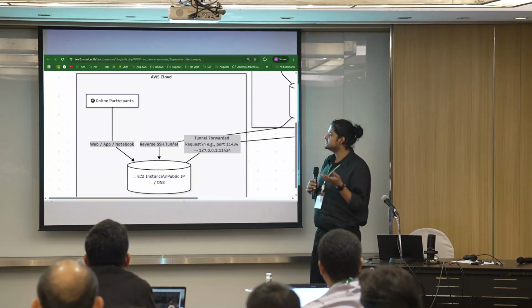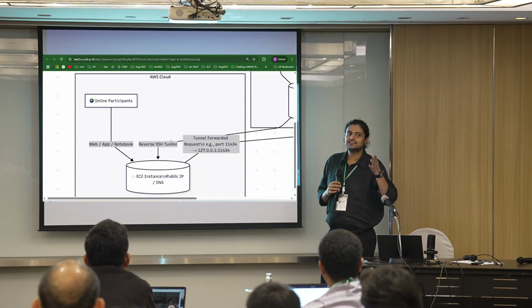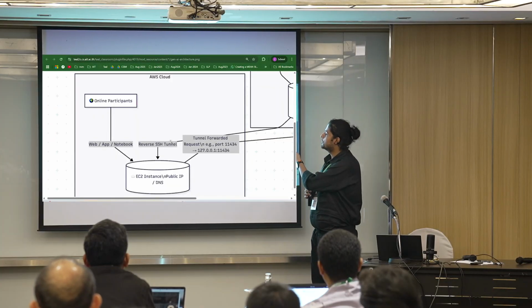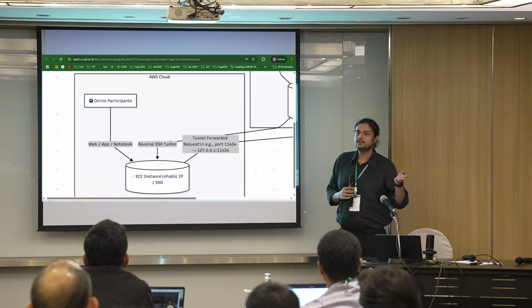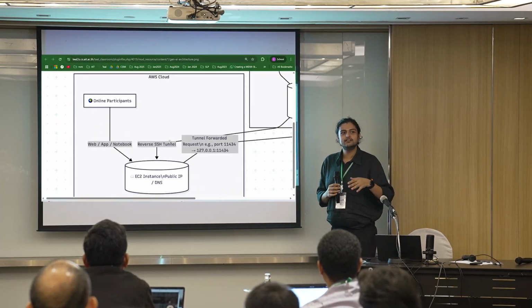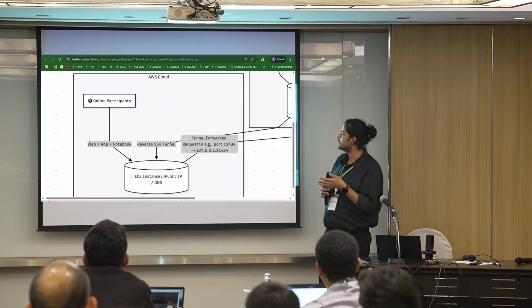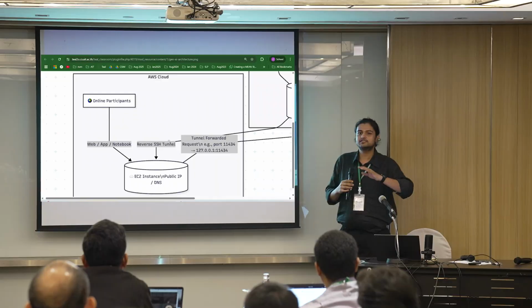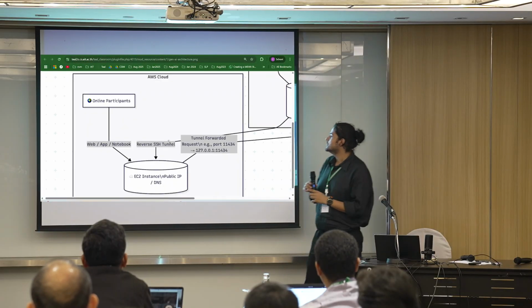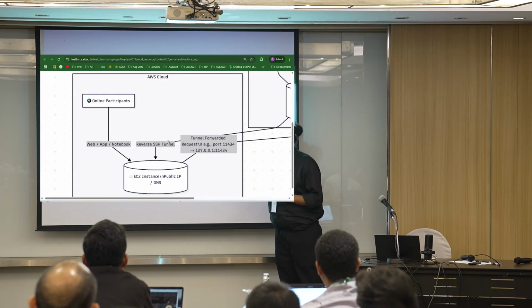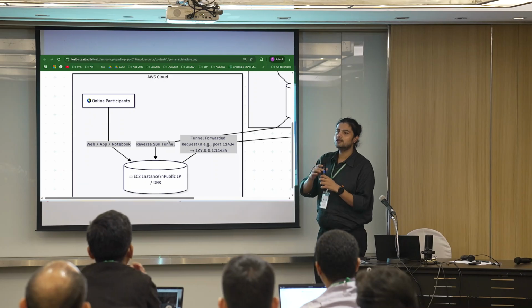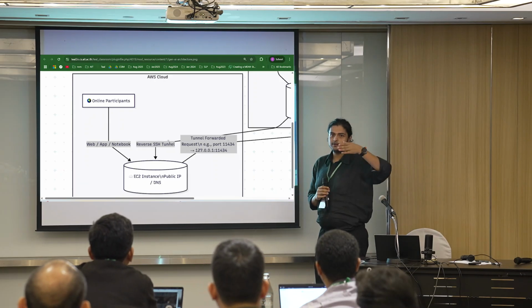An EC2 instance, also called Elastic Compute Cloud, is a product by AWS. If you have used GCP, it's called Compute Engine. If you have used Azure, it's called Azure VM. It's everything the same thing. So basically this particular instance works as a bridge between our server and the online participants.